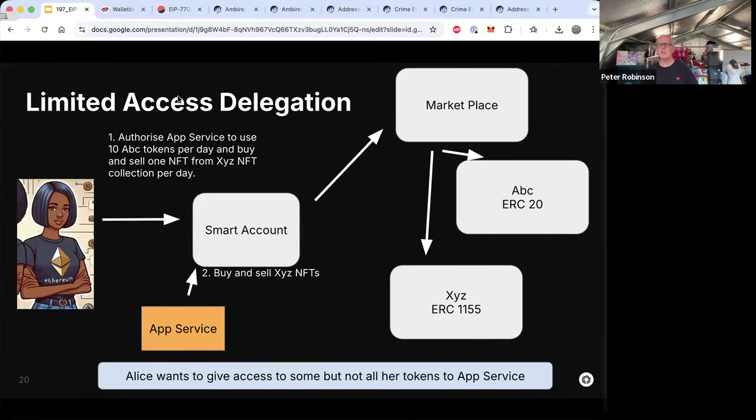And another use case that we've got is limited access delegation. Imagine you've got an app, and you want to let it buy from a marketplace some token, some ERC 1155 NFT for an amount of money. And you want it to do it, say, when the market is at a certain point, or maybe each day or something like that. With a smart account, you could give it access to do that, and then the app can use your account to do that limited set of things.